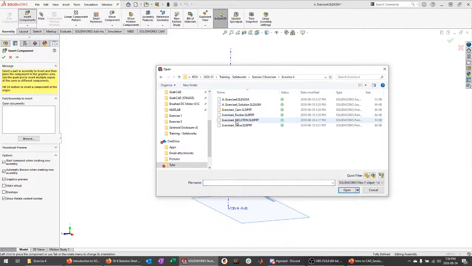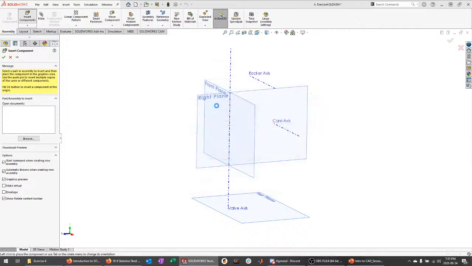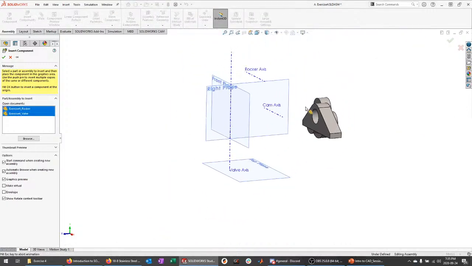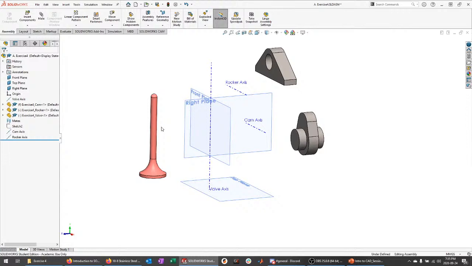I'm going to navigate to our exercise 4 folder. So there are three components. There's the cam, the rocker, and the valve. When you're inserting, you can insert multiple parts at the same time, and it doesn't matter too much. It'll prompt you one at a time to place these. Location is kind of arbitrary.